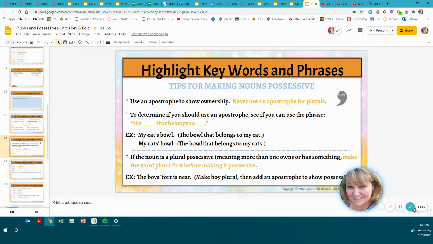Tips for making nouns possessive. Use an apostrophe to show ownership. Never use an apostrophe for plurals. To determine if you should use an apostrophe, see if you can use the phrase, the blank that belongs to blank. So, example, my cat's bowl. The bowl that belongs to my cat. My cats' bowl. The bowl that belongs to my cats.